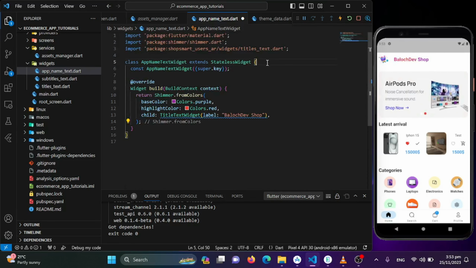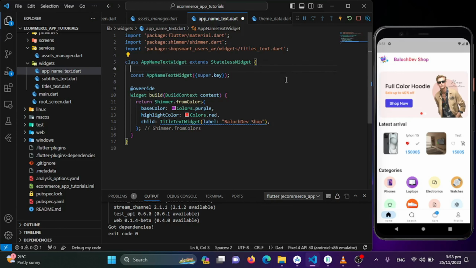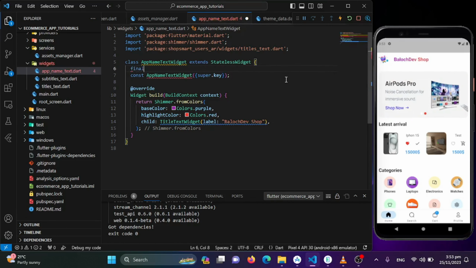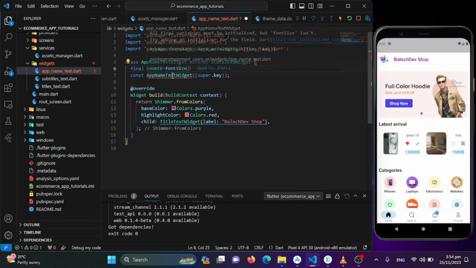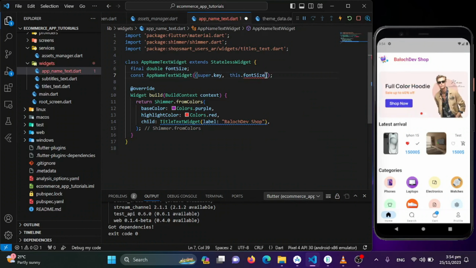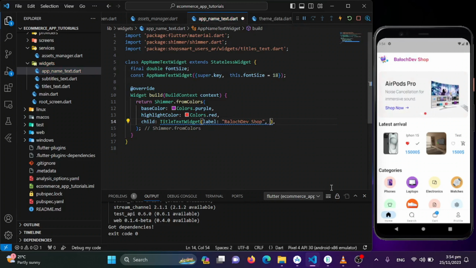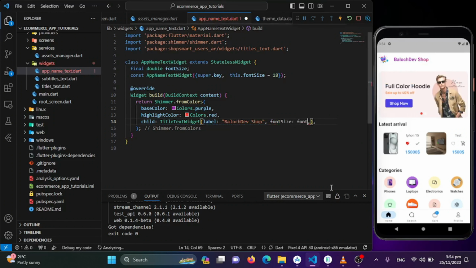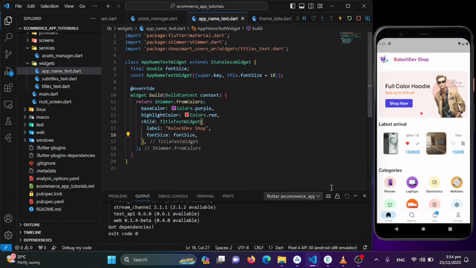So I will be creating a final field here to get the size dynamically, which will be double fontSize. And now I will add it into my constructor. Great, that's it. I will not make it required, but I will define a default size for it. So 18 will be fine, I guess. Now I will call that here, which will be fontSize. Great, now it is done for now.